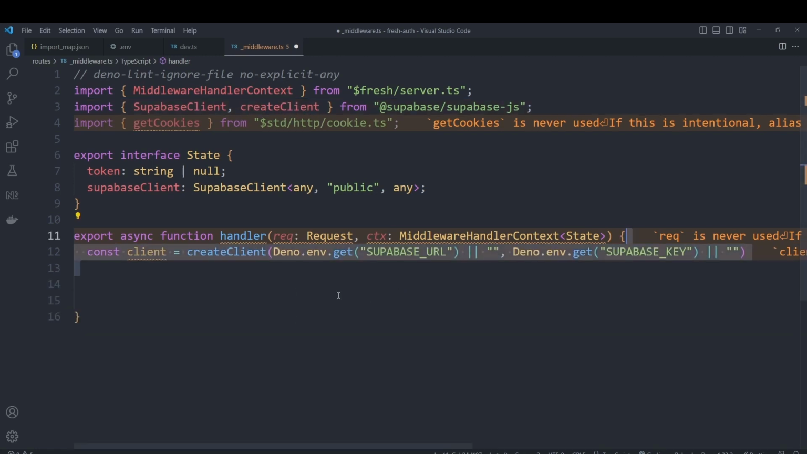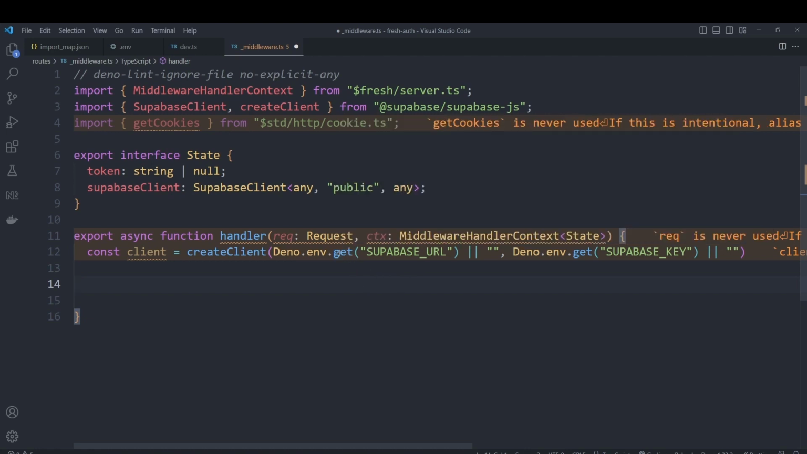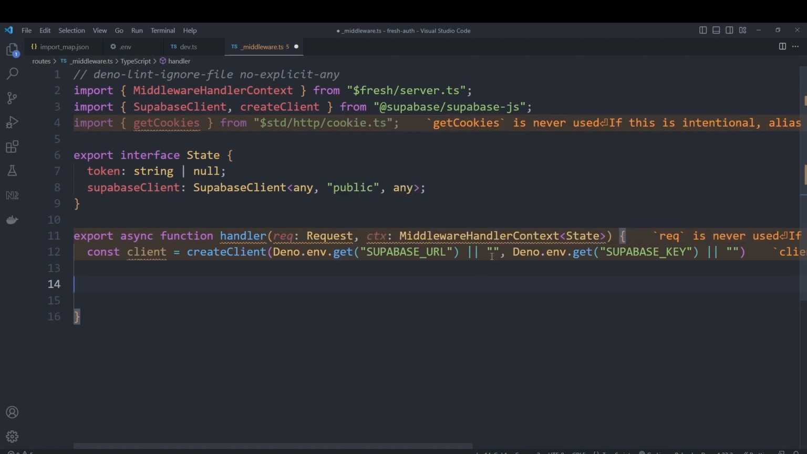We can use the built-in Deno.env.get method to retrieve the env variables that we've loaded into scope earlier. This will return a string or undefined, so we make sure that if the value is undefined, we return an empty string. We assign the value of this client to our state Supabase client so that we can easily have access to it later on in our routes.